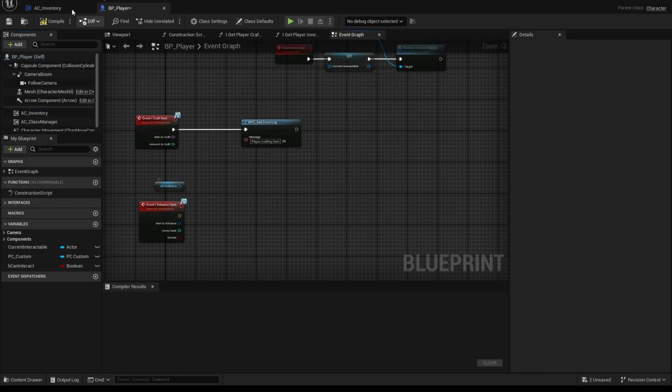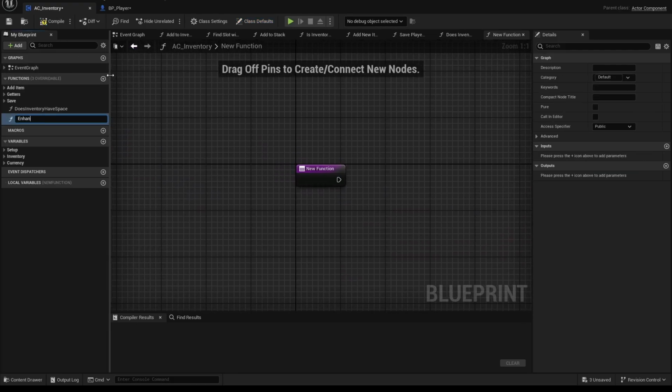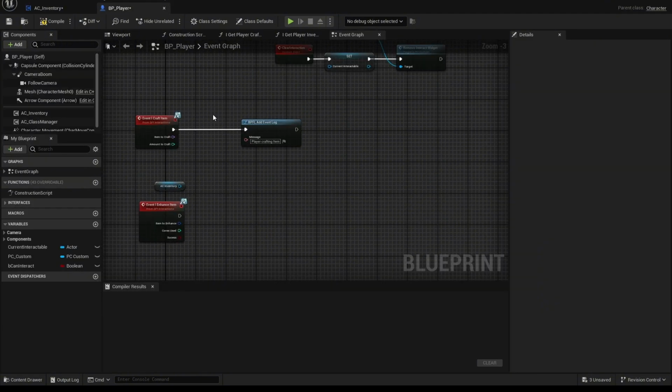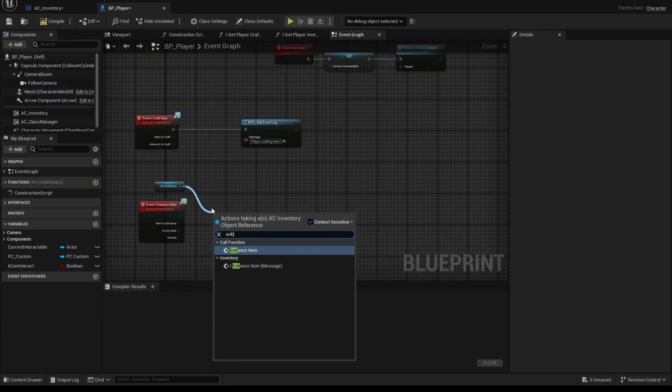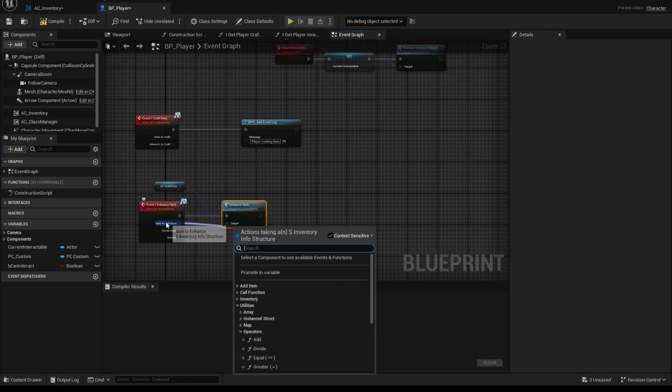Enhance is going to call the AC inventory manager, and we're going to make a function called enhance item in here. So we'll just make that function as a placeholder, and compile, save that. That way we can call it. And we are going to use all of these input values in that enhance item. So we need our item to enhance, our structure of inventory info, our cores, our integer, and success.